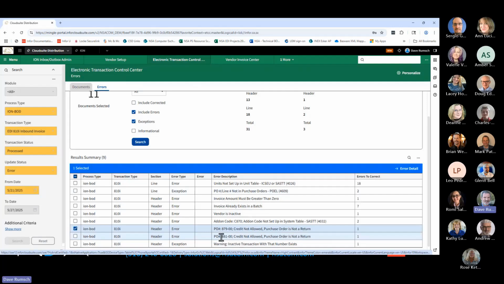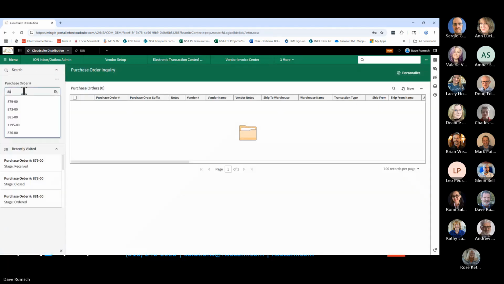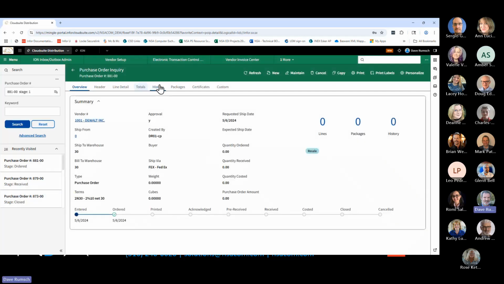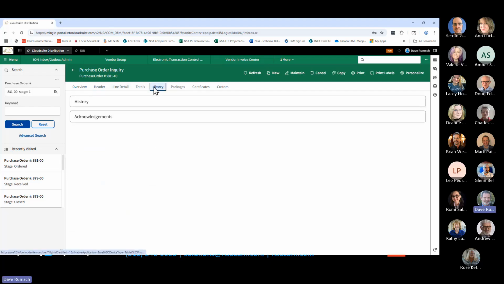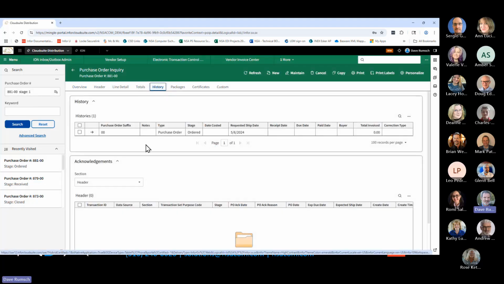And the other one was 881. I think it's the same thing. See if that's correct. It's a regular PO. Second, history. That one's probably just a mess up of me of how I set it up. I apologize. Normally what you would see there would be a return order.